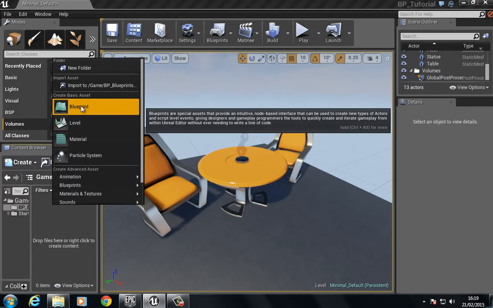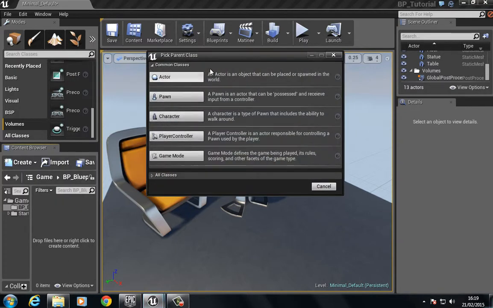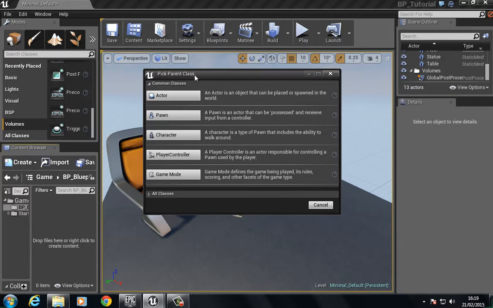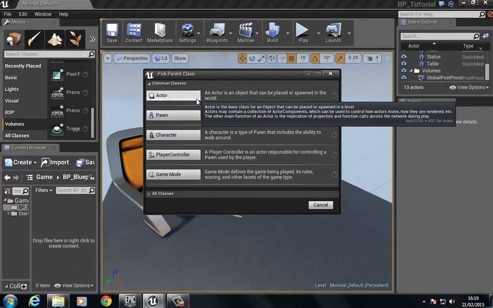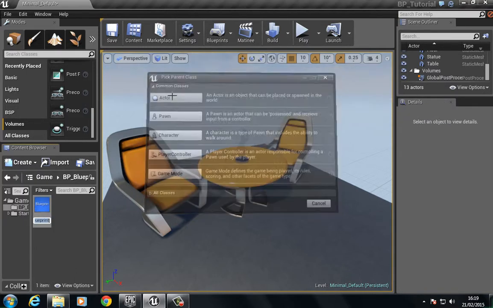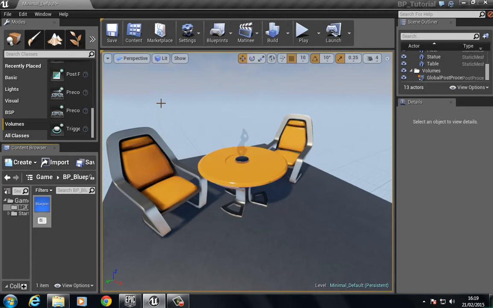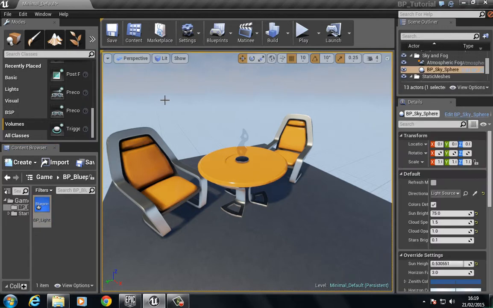So we right click, go to blueprint, and now you can see it says pick parent class, and these are now class blueprints. We can choose an actor, pawn, character, player controller, or game mode. In this particular case we want an actor. As you can see here, an actor is an object that can be placed or spawned within the world. So this is what we want. We want to spawn a light and then control the variables of that light here. So I'm going to choose actor, name it BP_light, and press OK.